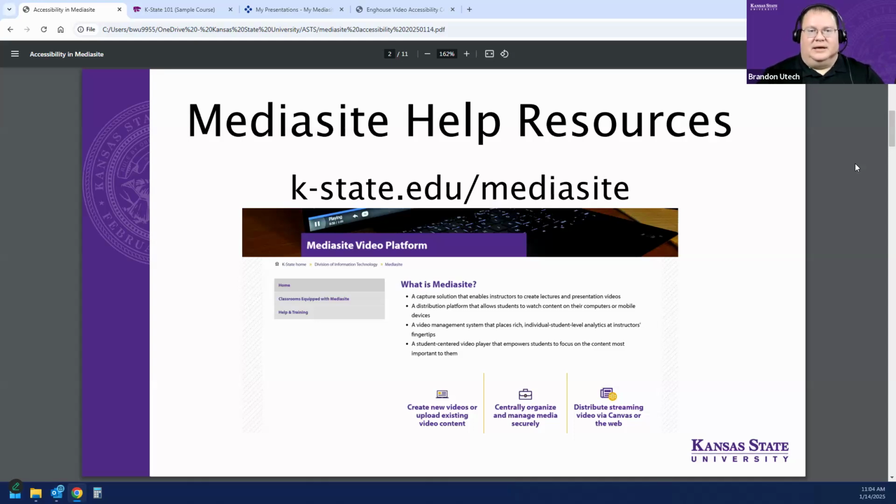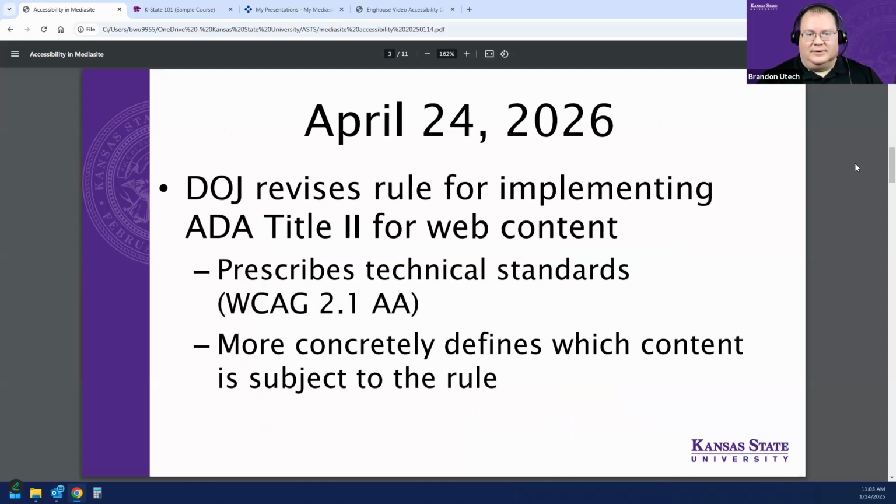So in the context of accessibility in Mediasite, there are a lot of features that are just baked into Mediasite, and we're going to go through some of those, as well as talk about closed captioning, which will be sort of the big topic of discussion, since that will affect every video, as well as a brief talk about audio description, which is another accessibility requirement in some cases. So let's get started. So why are we talking about accessibility?